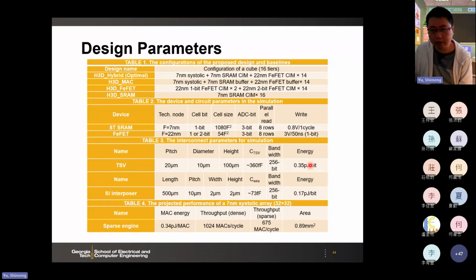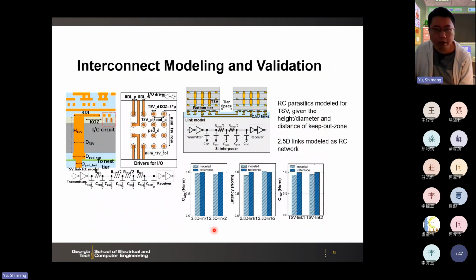What is important here is the energy and the I/O bandwidth for the TSV and bonding. Typically, you need a fraction of a picojoule per bit to transfer the data, depending on, of course, those parameters. And then here, we are going to show some validation of the interconnect model.